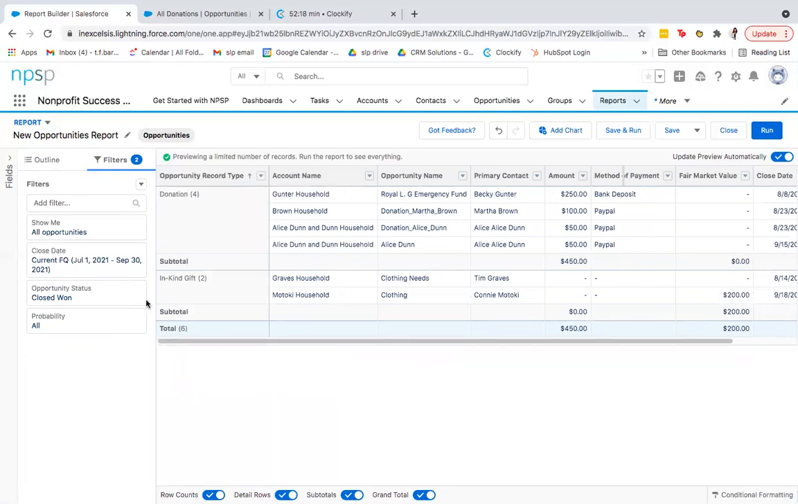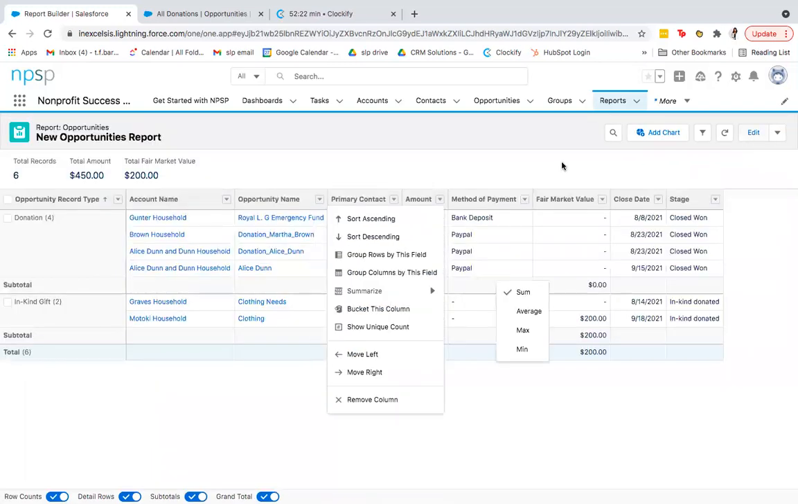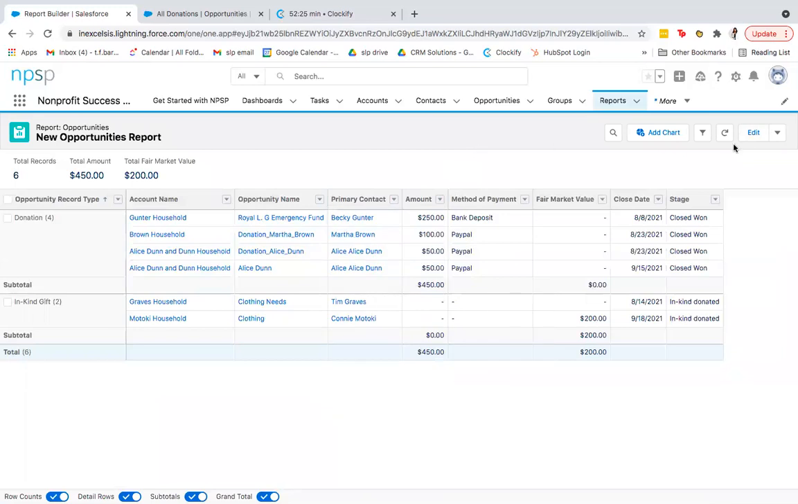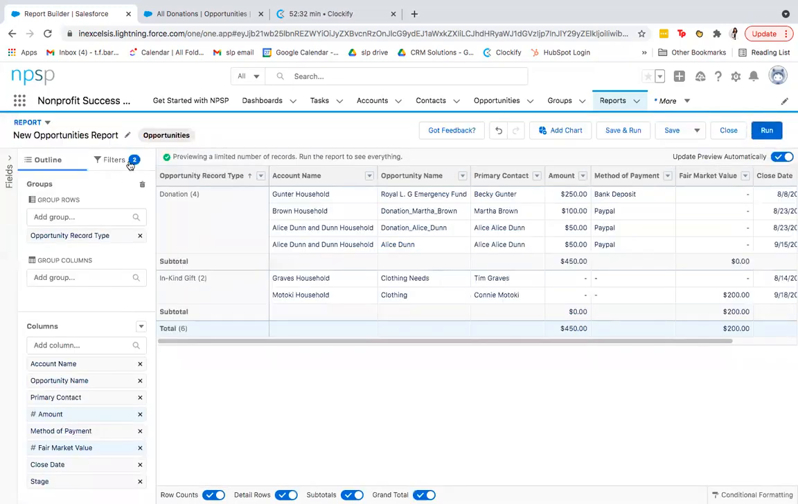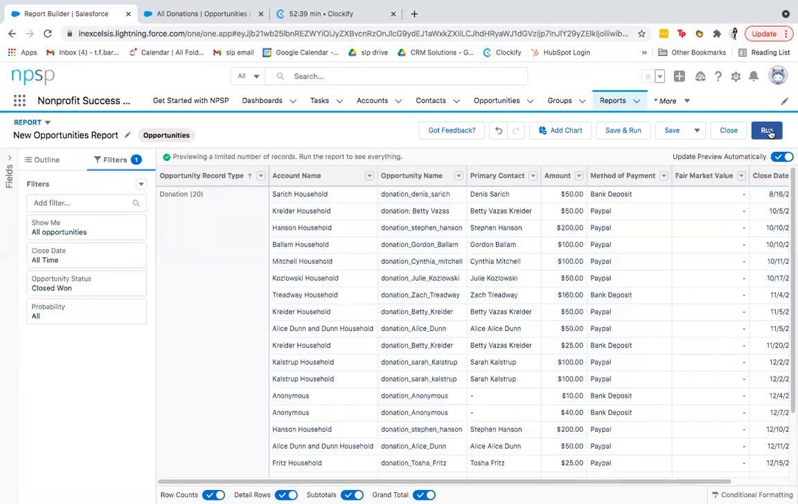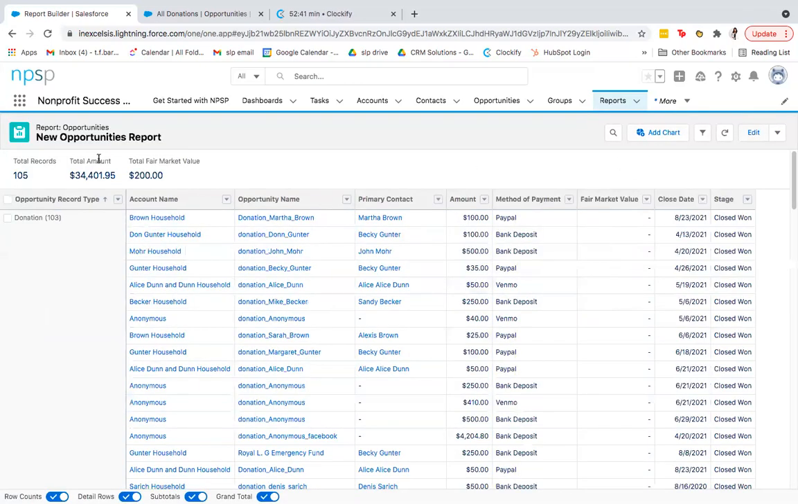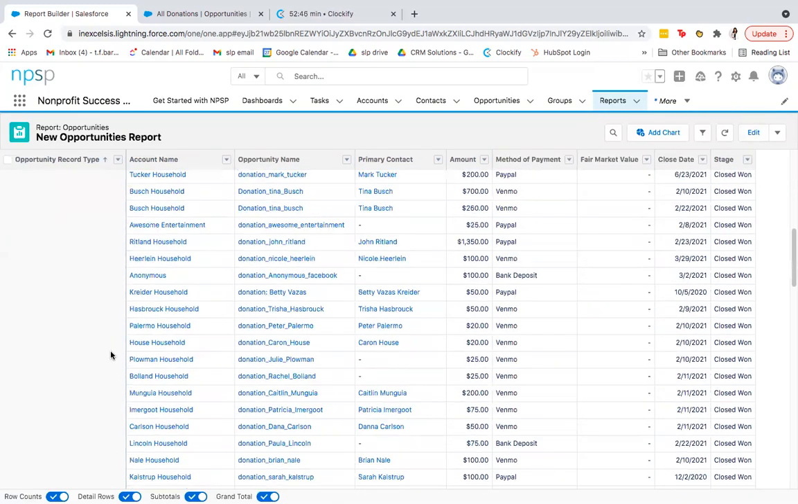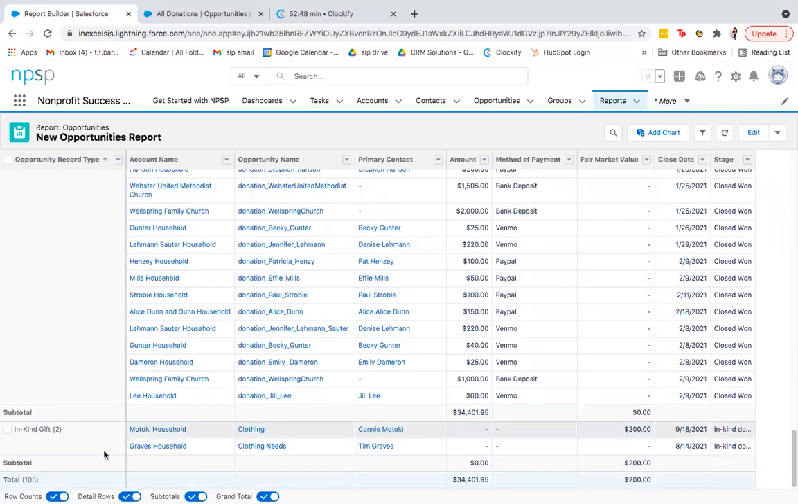So the next thing here we're going to do is, if you hit run here, I didn't hit apply here. So if you hit apply here and hit run, you will see total donations to date because I have all time, and you will see the donations as well as the in-kind down here. You can see the subtotals and then the total.